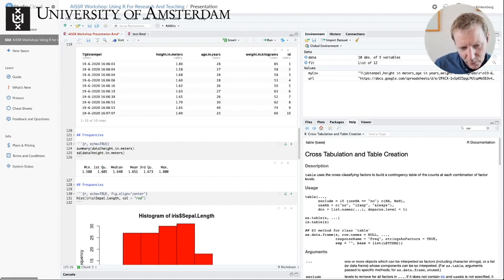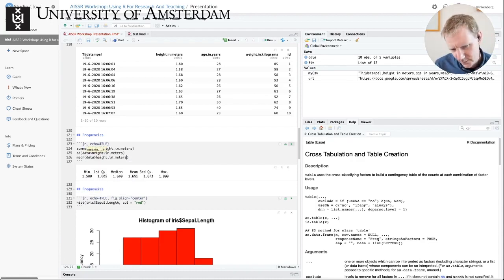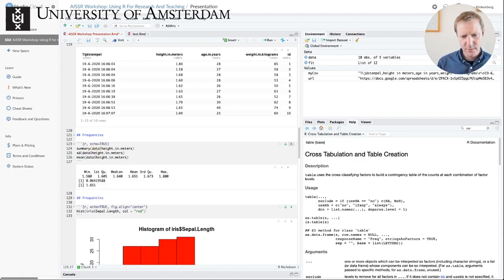And the second function only gives you the standard deviation, or you could also ask for the mean of the heights in meters. So for getting summary statistics, this is useful to run your code.